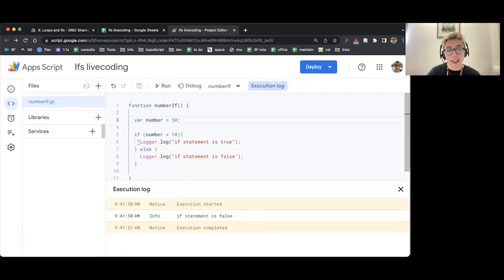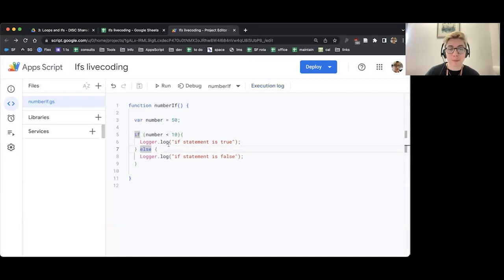And now you can see it hasn't written "if statement is true" on the screen. It's only written "if statement is false". So what it's done is it's got to this bit, if number is less than 10, it's gone, it's not, that's false. So it ignores this line, it goes straight to the else. Powerful stuff.